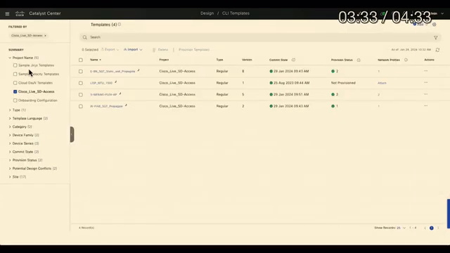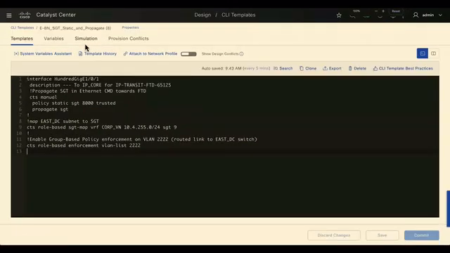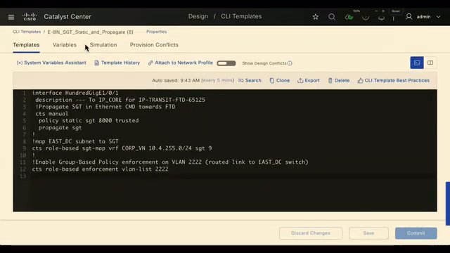Last thing, there are some templates on the border nodes. I mentioned before that we can statically map SGTs to subnets, so the CLI is there. I'm pushing it through a Catalyst Center template into those border nodes that need to implement this static mapping.